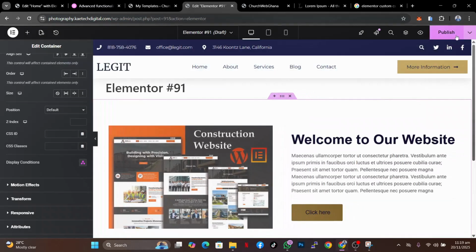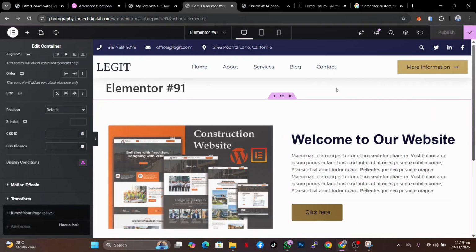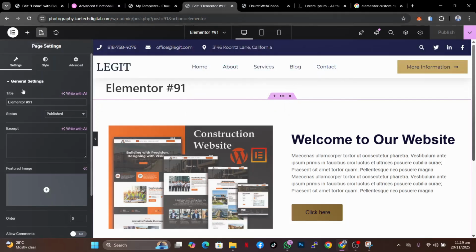Right now, if I publish this particular page over here, let me give a title for this page. Let me go over here and give a title and say maybe this is contact, right?